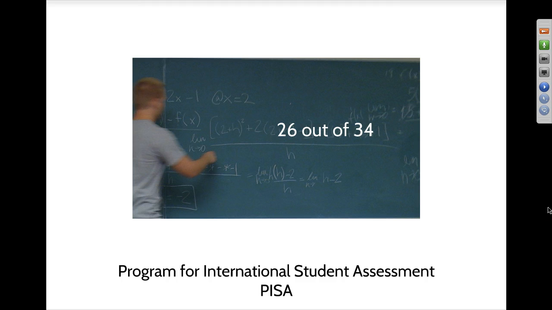According to the latest results on the 2012 Program for International Student Assessment, out of 34 economically developed countries, the United States performed below average in mathematics and ranks 26th, not 25th as was reported in the video clip.